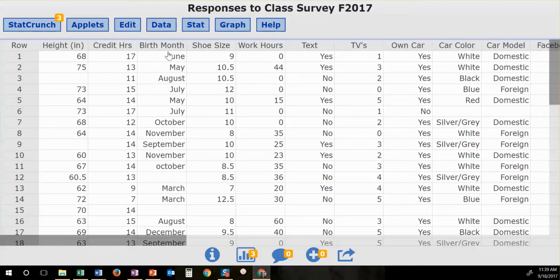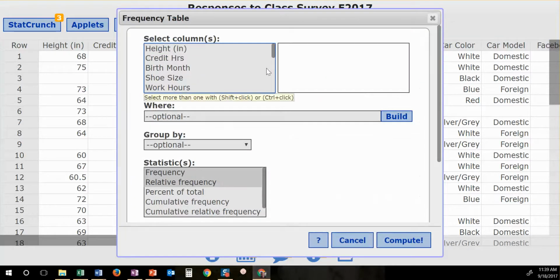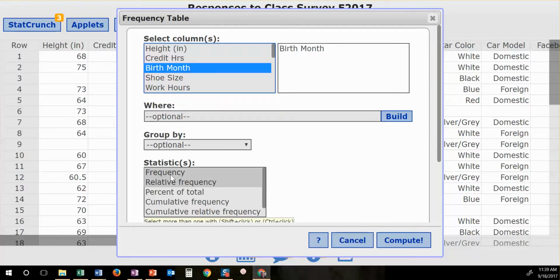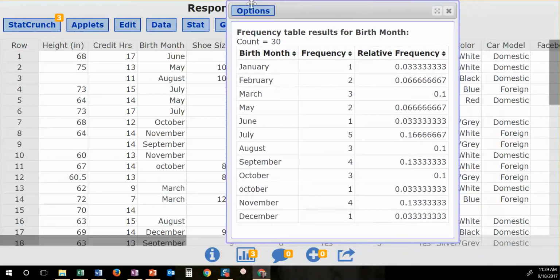For qualitative data, I'm going to come up here to Stat, come to Tables, and I want to do a frequency table. I want the frequency table to be done on the birth month that I just edited, and frequency along with relative frequency statistics are what are going to be given. I click Compute, and it's going to put that data here in a table for me to be able to do something with.